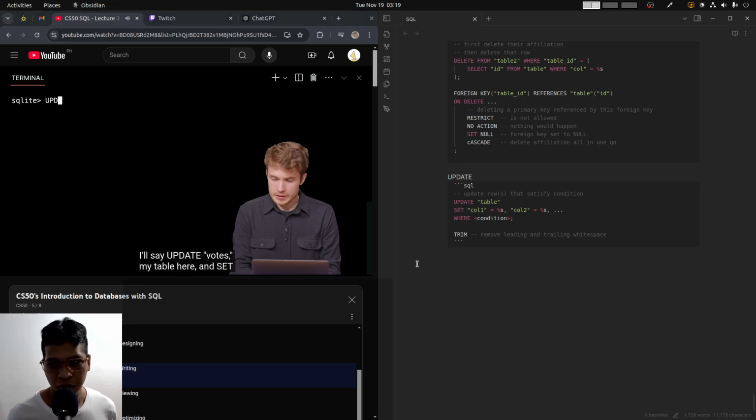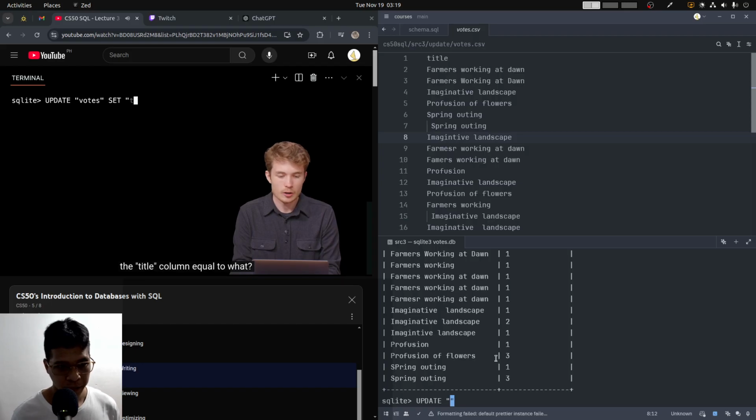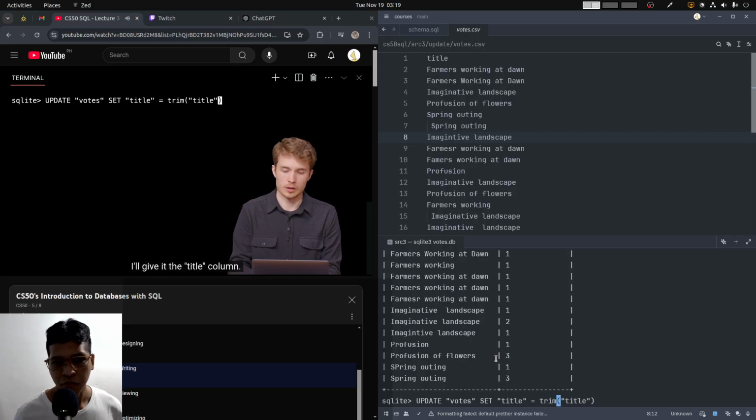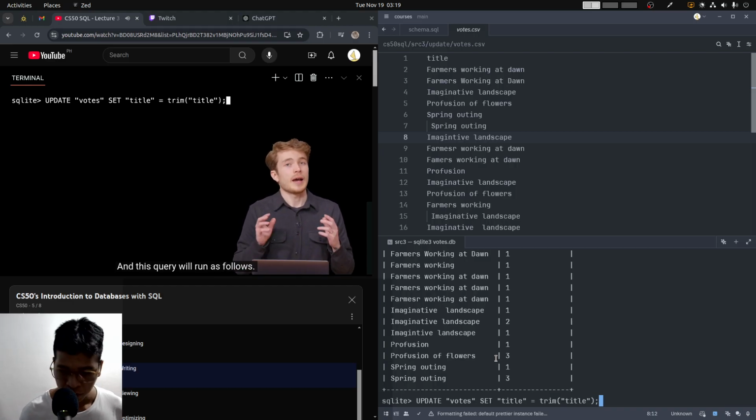I'll say update votes, my table here, and set the title column equal to what? Well, the trimmed version of title. Trim looks like this. Trim, and then some parentheses to say the input to this function. I'll give it the title column. Now I'll hit semicolon. And this query will run as follows.